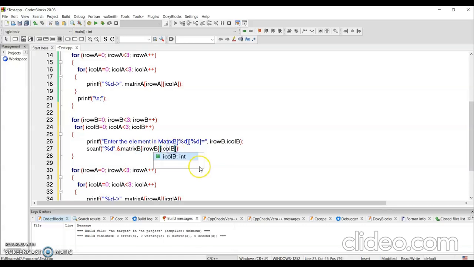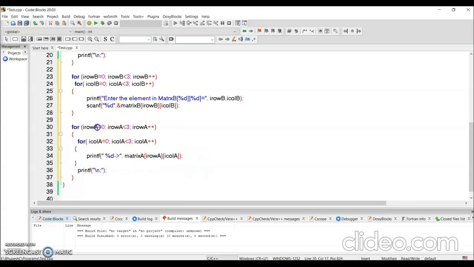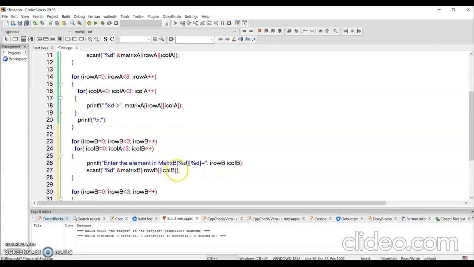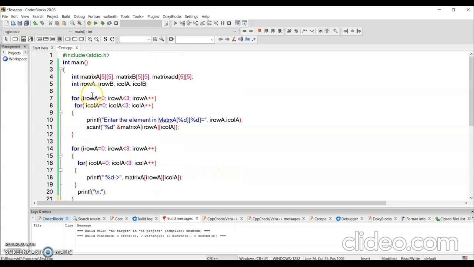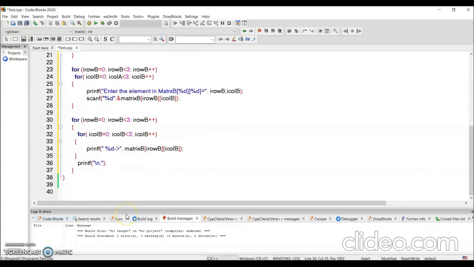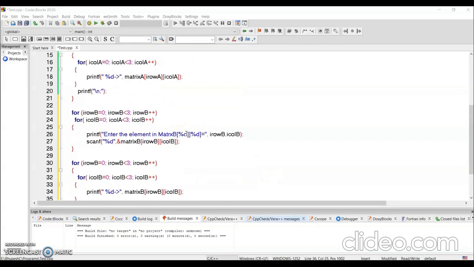B, B, B, B, B, B, B. Okay. So I just have changed everything. Till here it was matrix A, and now it is matrix B. So we got matrix A, matrix B also.